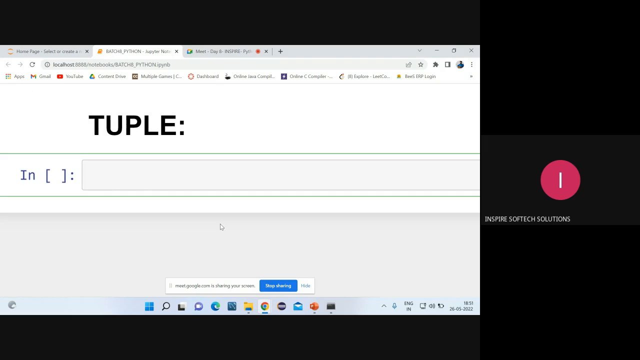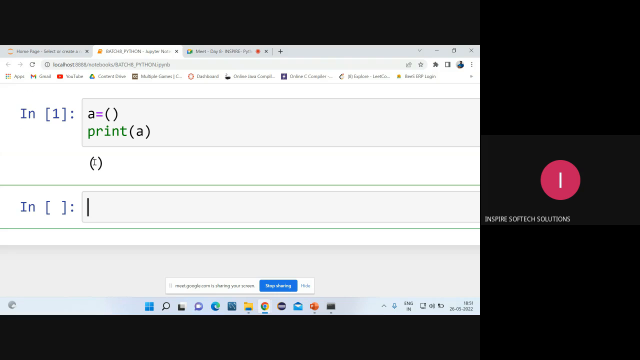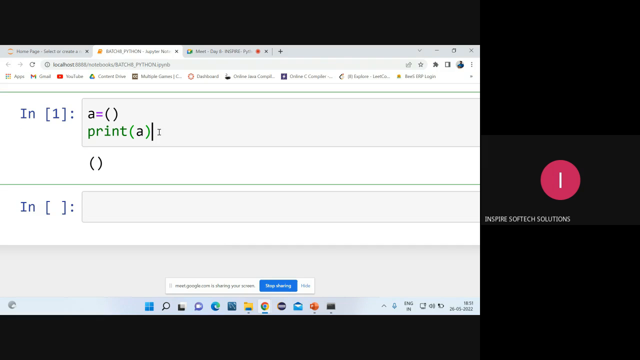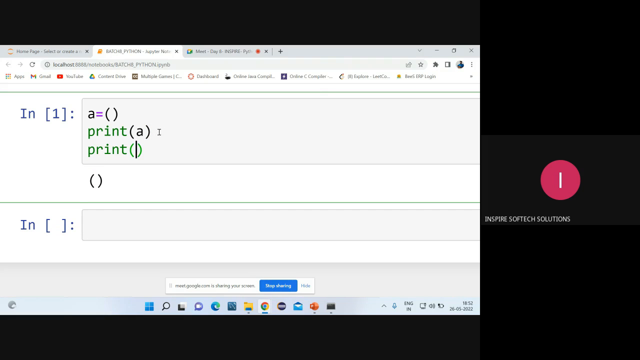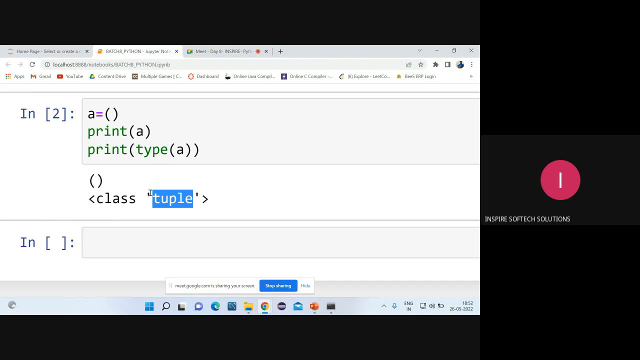Now suppose I give a equal to, using the tuple bracket, and I try to print a. We know that it's going to be an empty tuple. And if you want to find the type of a, just listen carefully, type of a. You can see here, the type of a is going to be tuple. Clear? Because we are using this bracket.